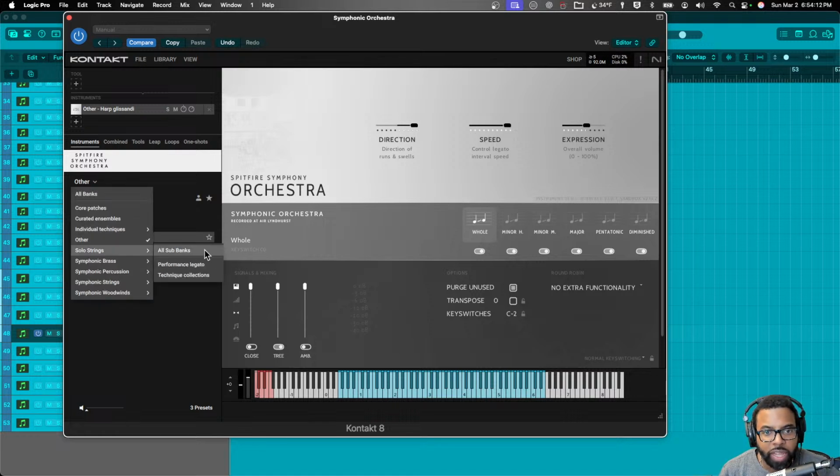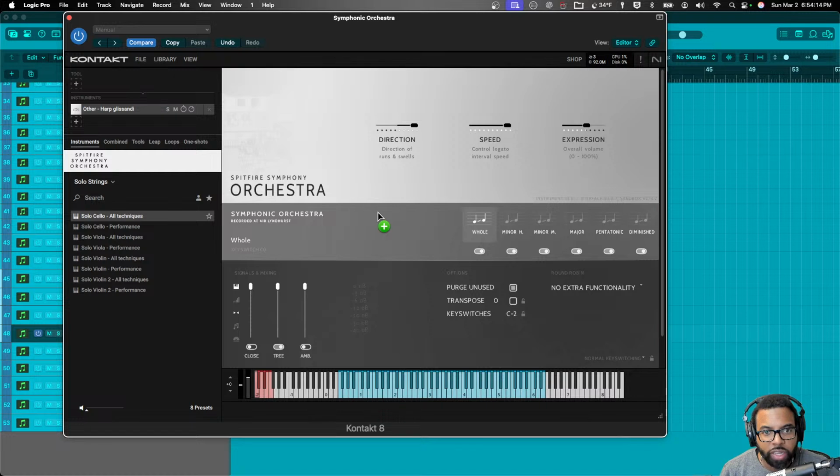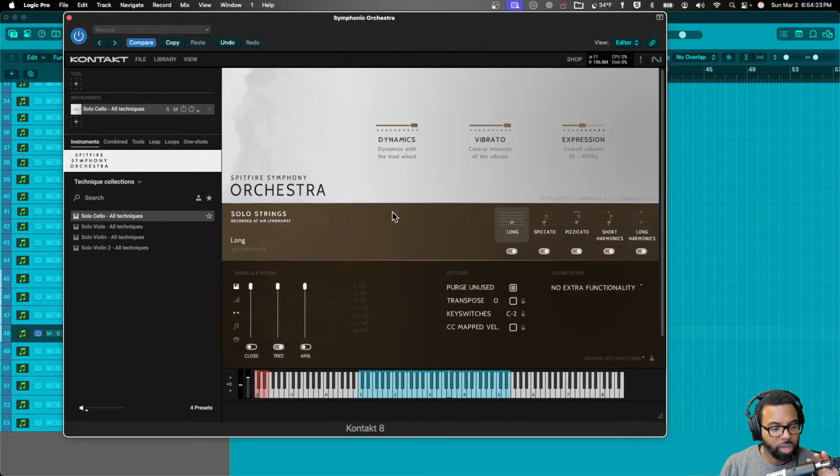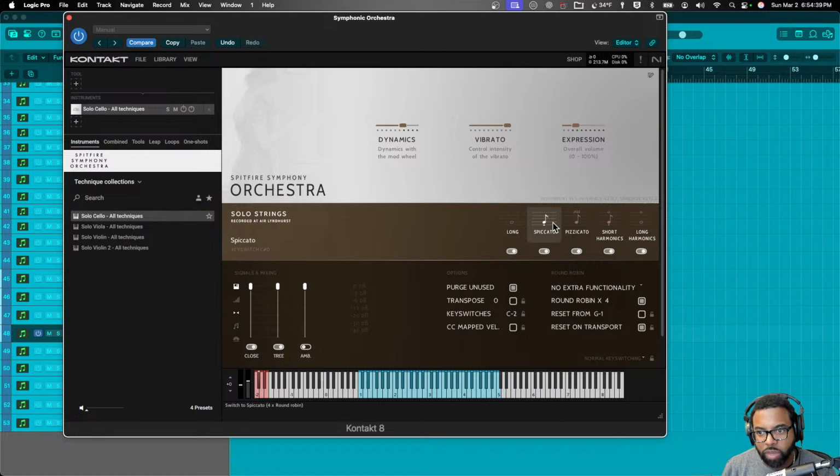We have solo strings. I want to get into the solo strings a little bit. We'll go to all techniques because I do a lot of neoclassical trailer stuff. So I want to see what these solo strings sound like compared to what I normally use. Long is fine. I might do close mic pause. And that's just solo cello, or this might be all strings. I wanted to listen to spiccato. That's mostly what I use for the trailer stuff.